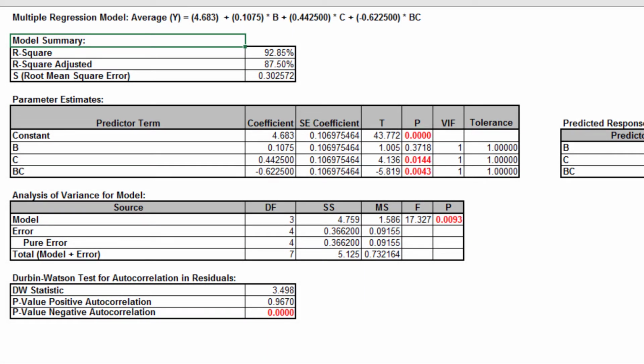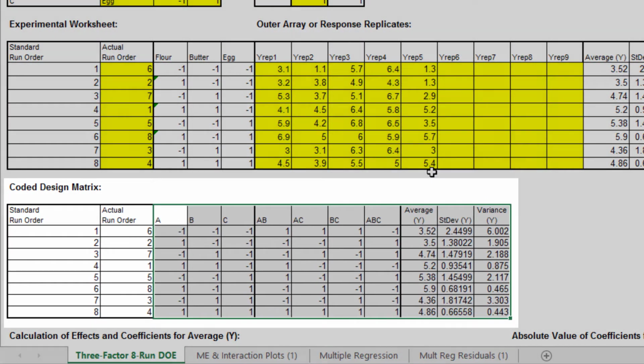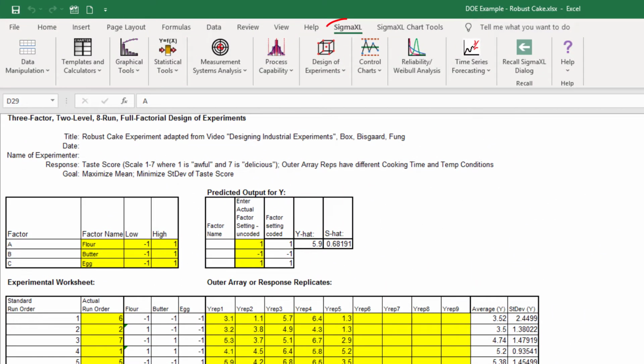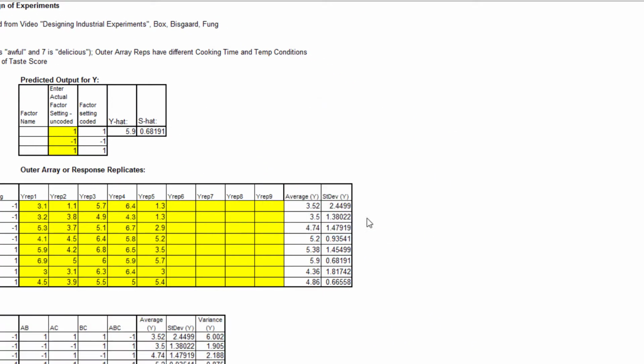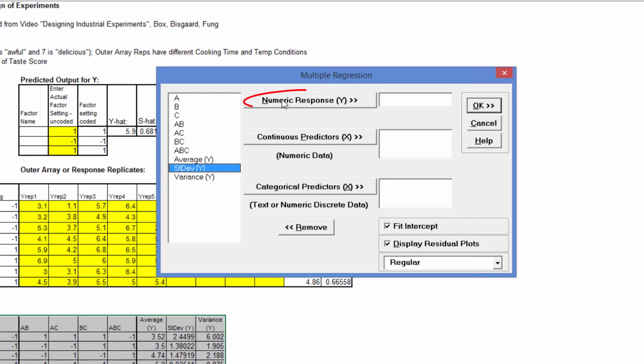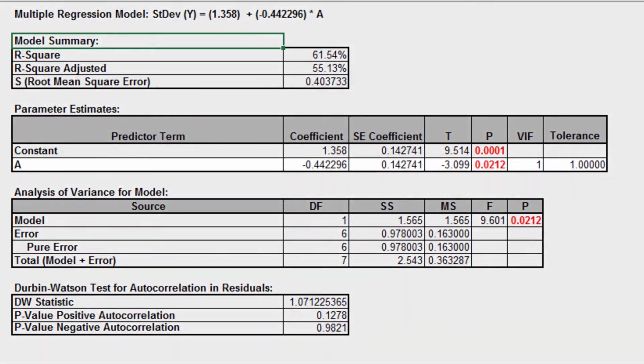Now we will consider the standard deviation. Click on the sheet 3-factor 8-run DOE. With the coded design matrix highlighted as before, click SigmaXL, Statistical Tools, Regression, Multiple Regression. Select Standard Deviation, Y, and click Numeric Response, Y. Select A, and click Continuous Predictors, X. Click OK. Factor A, flour, now shows as a statistically significant factor affecting the standard deviation of taste score.